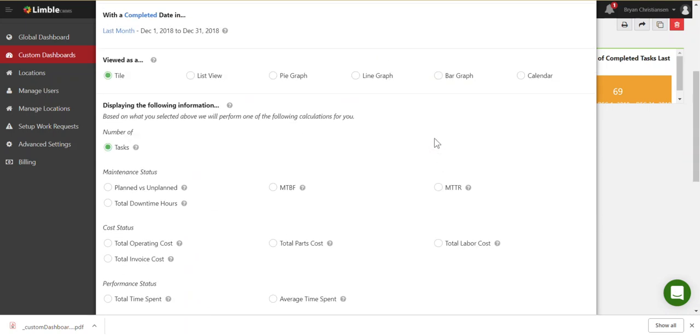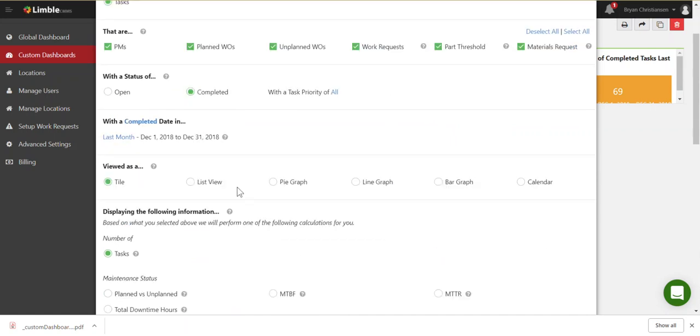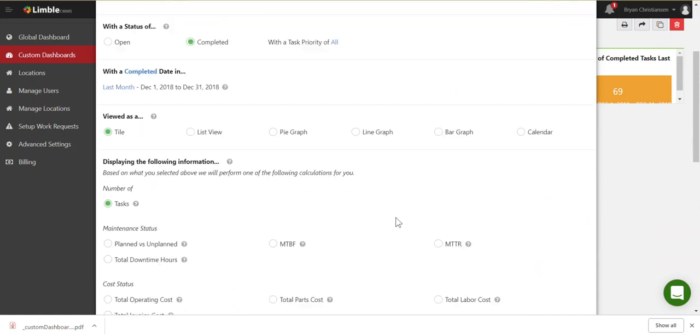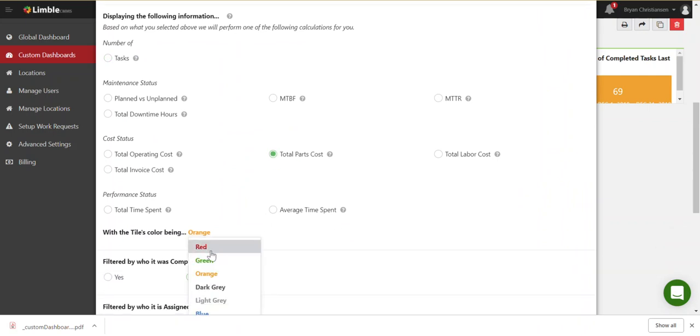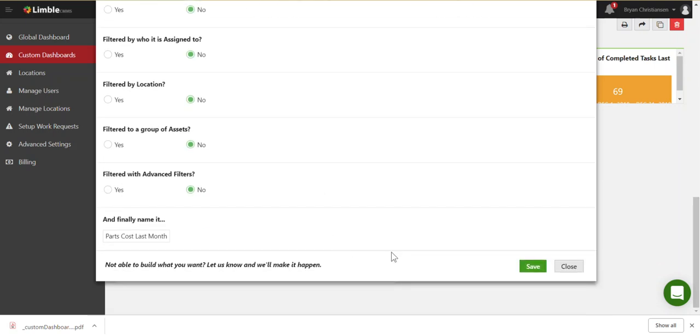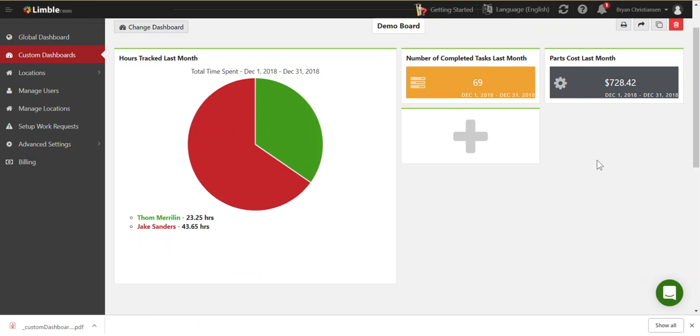Now, going back up from the top again, all the work has to be completed. And then we're also going to do a tile here. But what I'm going to change is, instead of number of tasks, I'm going to do total parts costs. And then let's change the color too, so it gives some variety to our board. Okay. And then I hit save, and now we have the total parts cost from last month.